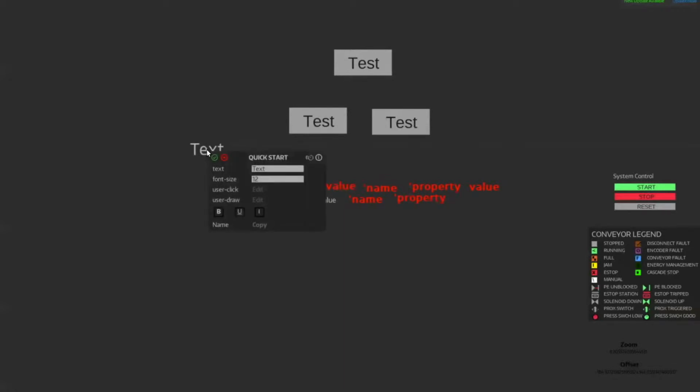So control right click to bring up the property sheet. And you see on the quick start guide, next to name, there's actually copy. That's so you can fast copy a widget's name, because again, the majority of the time we don't care what the name is, right? The only thing we care about is using it in our code, or using it to reference other widgets. So I'm going to hit copy.